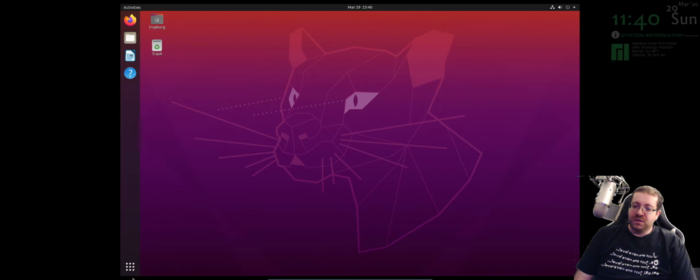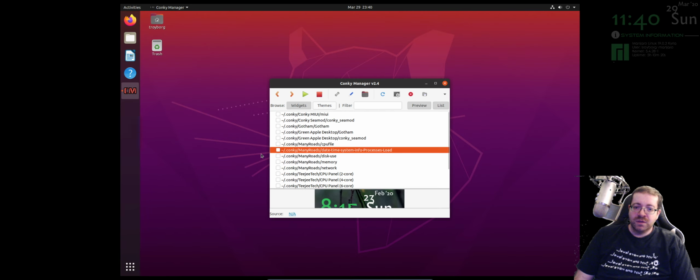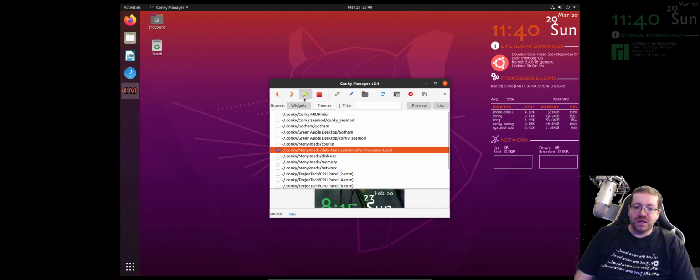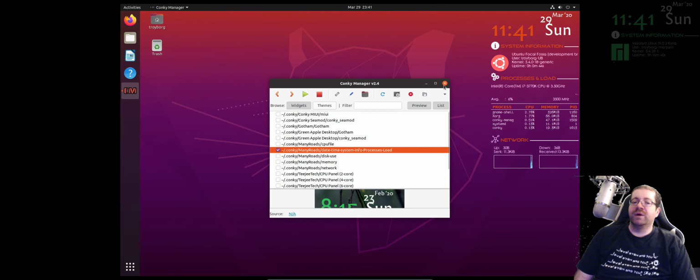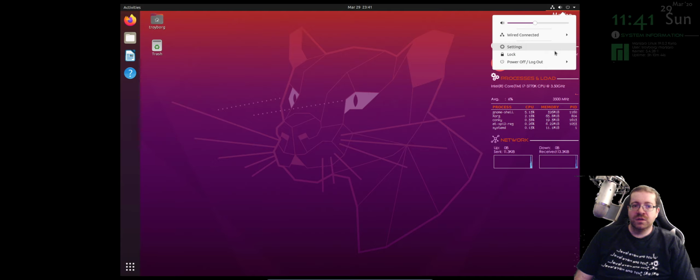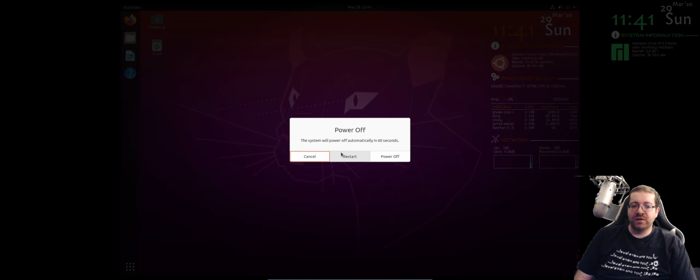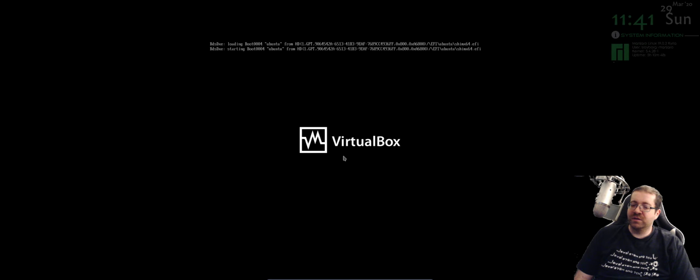Okay, for some reason Conky is not staying on after reboot, which I am unsure why. Is there a setting? Settings. Run Conky at startup. There we go. That was the problem. I didn't have Conky set to load on startup. So now this time when we restart, we should have Conky.